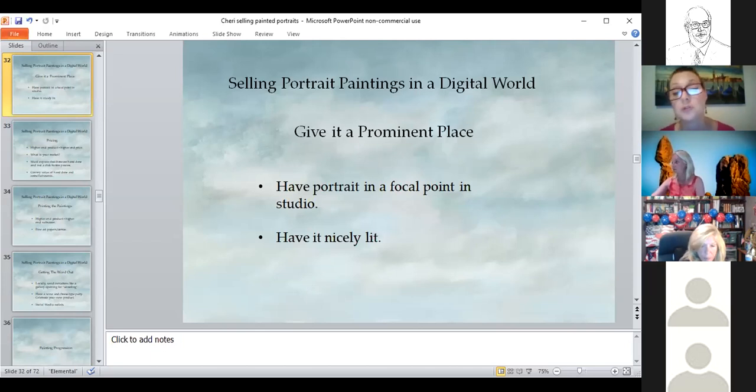And if you aren't working in a studio, you still need to have one to take to clients if you're having a meeting with them about a commission, and take an easel. That makes a really nice presentation as well.